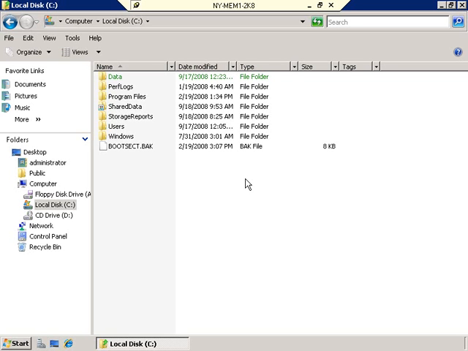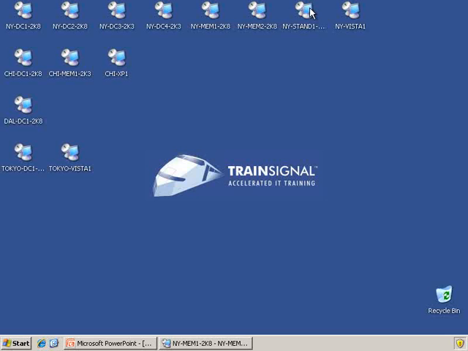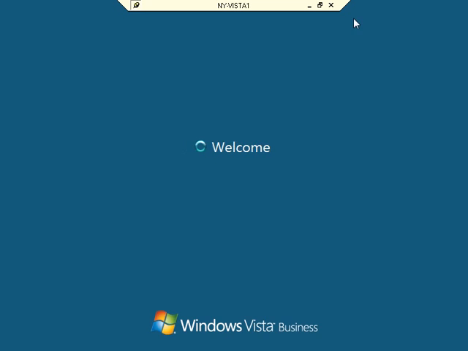Okay, so now that we have shared a folder, we now need to try to access that shared folder. So let me minimize our member server for just a moment, and let's connect with a client. Here we have New York Vista 1. Vista Client, we'll use that to connect.